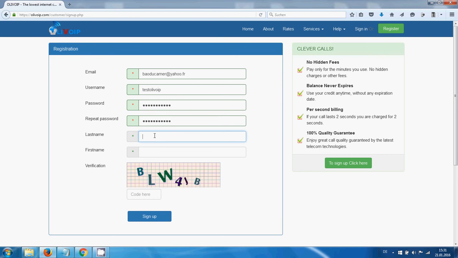After that, we give our last name. We give here Olivoip and Olivoip like first name. It's just an example. And we have to give this code. It is a verification code to validate our form. We have BLW4GB. BLW4GB, and we sign in.